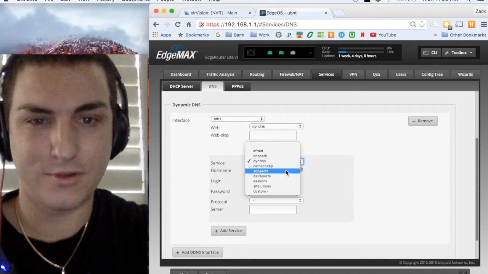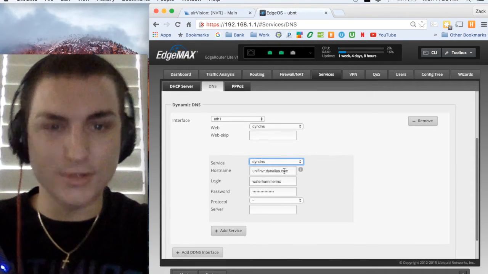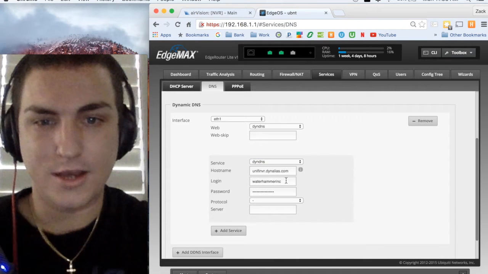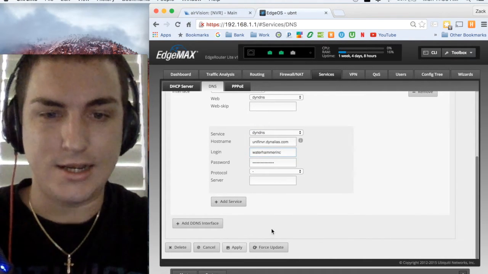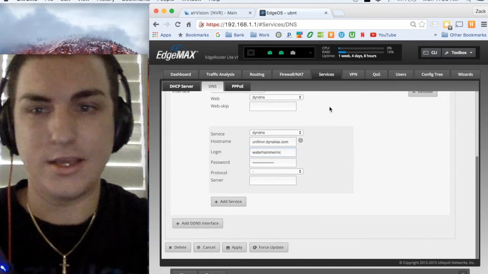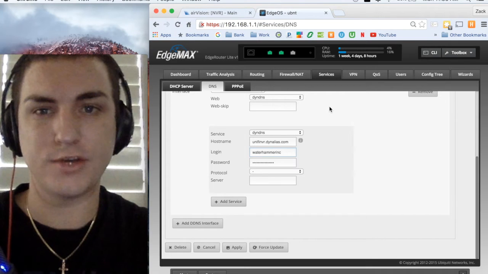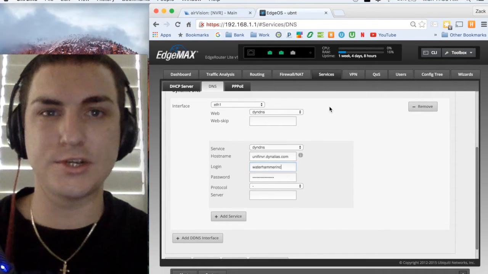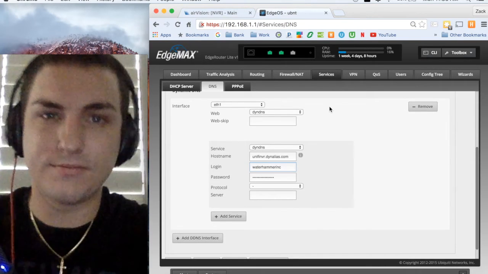These are all the different ones: Namecheap, ZoneEdit, EasyDNS. So I use DynDNS. Enter in the host name, which I've used unifinvr.dynalias.com, your login, username, and password. And once that works, you can hit apply, and it should automatically update your public-facing IP address using that dynamic address. So even if the public-facing IP address changes, you can always access it using your dynamic one.